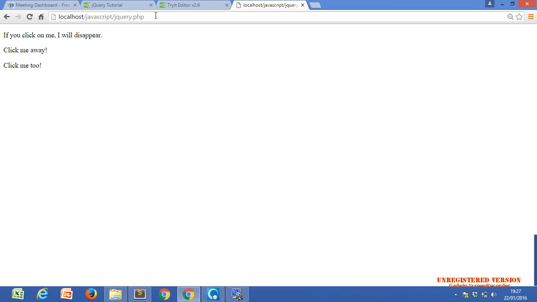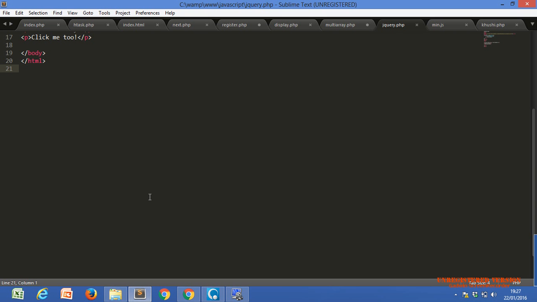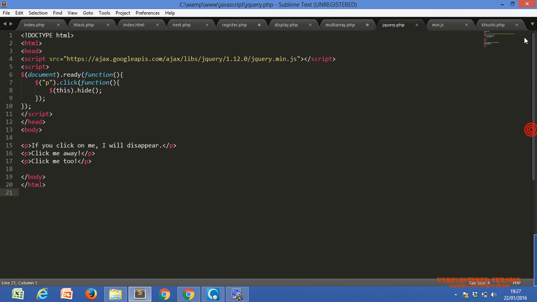Now let's see how we did that. Let's see in the code. Okay, Nazar, this is our simple HTML start and head start. Now just concentrate on this line. This is nothing, just including a JavaScript, or you can say jQuery, library file. We are including the library file into our page.